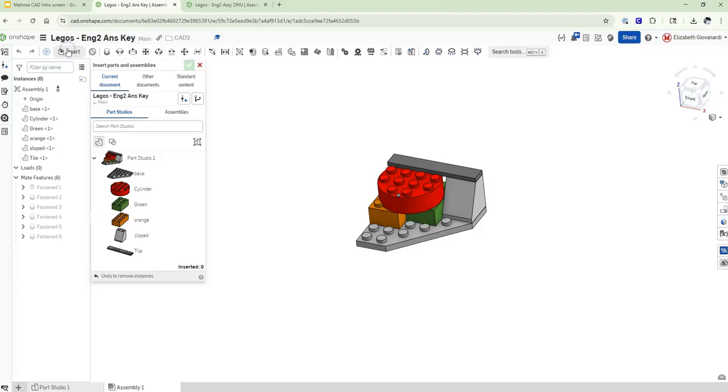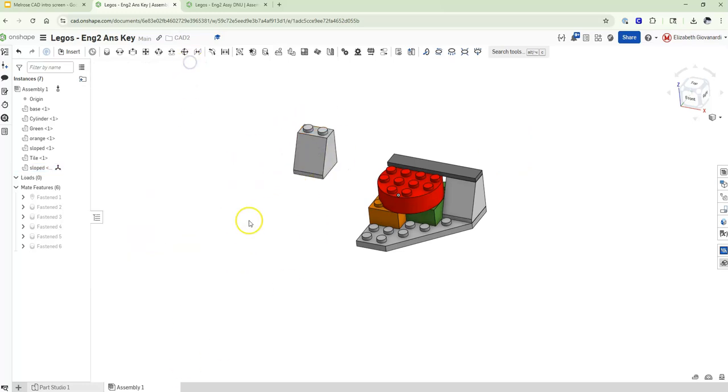I'm going to hit Insert. And before we pick the entire Part Studio, now we just want to pick one part from there. So I'm going to pick this sloped piece, and I'm just going to place it anywhere in space and hit the green check. This is now free to move, as you can see.